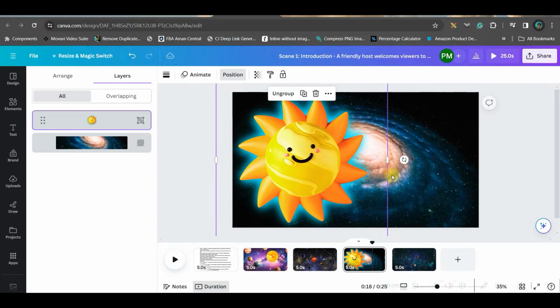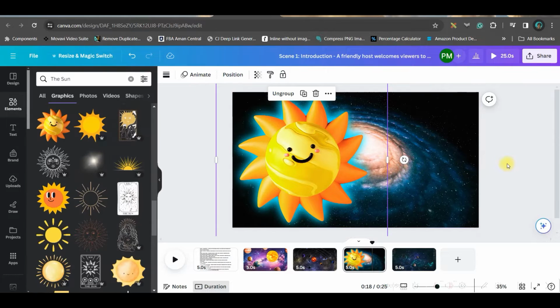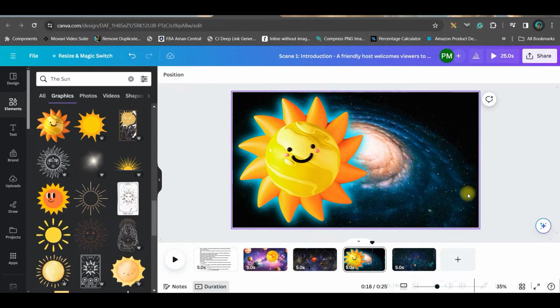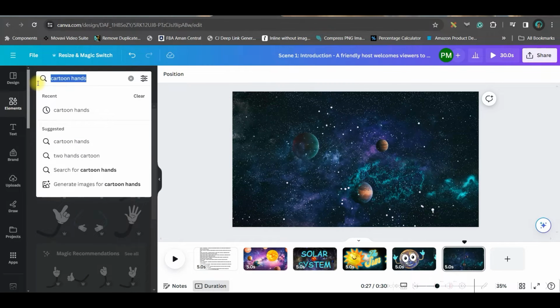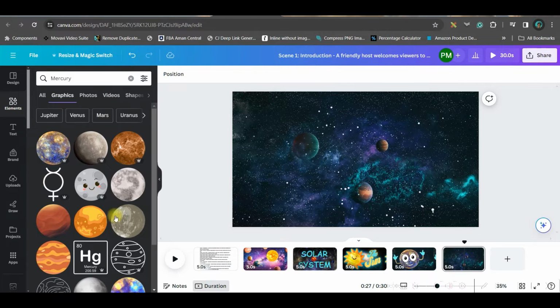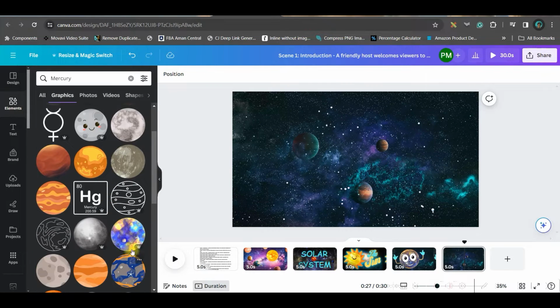This is how you can create a Gaussian blur effect, because again, for the obvious reason, you will have to make it as appealing as possible. Next slide is for mercury. Type mercury, so I'll get different images. From here you choose the best one.